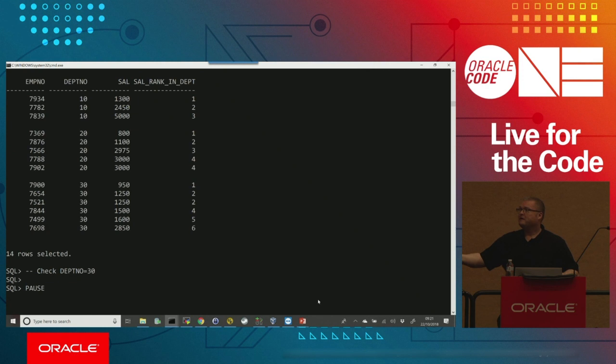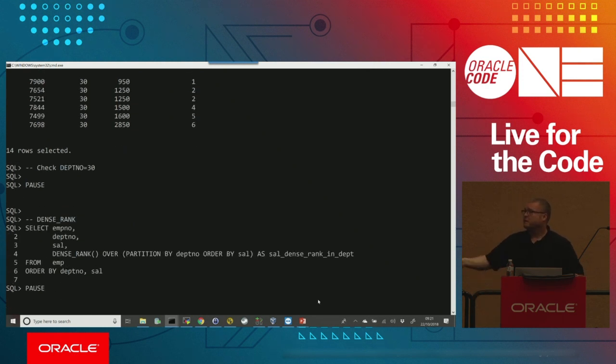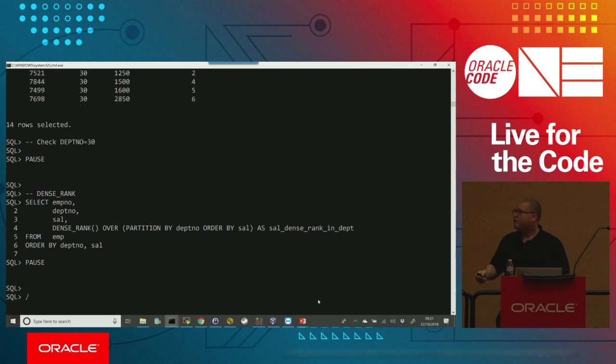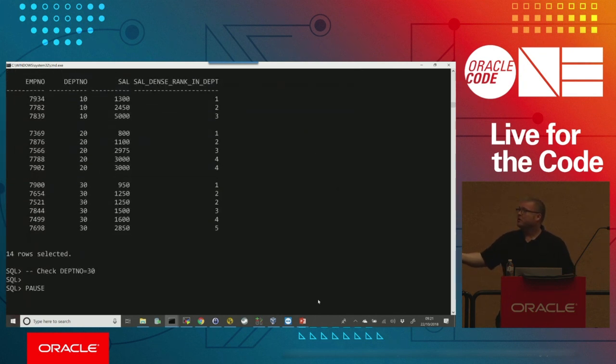If you don't like this gap, if you don't want it, then we can use dense rank. So dense rank does the same thing, but then it compresses the numbering so that we don't have Olympic style medaling. What we get now is 1, 2, 2, 3, 4. So it's no longer Olympic medaling, but we still have a rank.